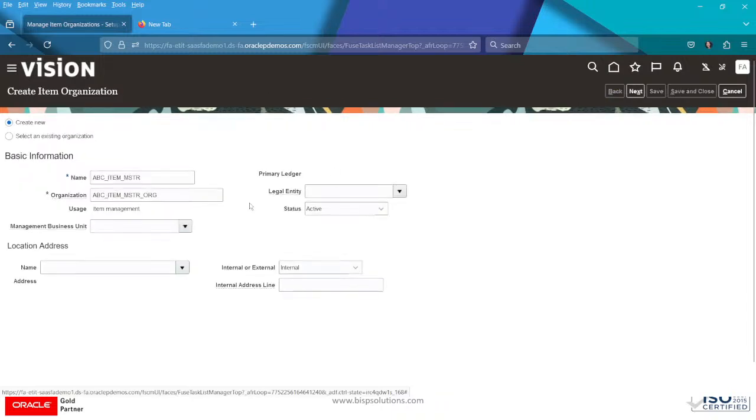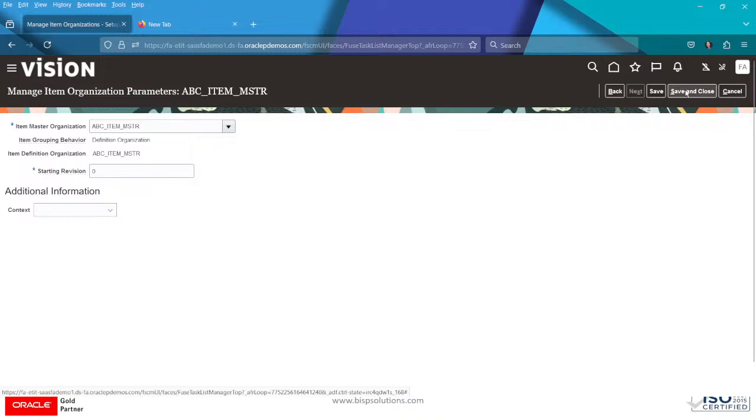So if I go back, here I will not associate with any, and usage is in item master. So you can see the usage is item master, and it will not associate with any primary ledger or business unit. Any location I am not providing, since it is a virtual inventory org. So say next, and save and close.